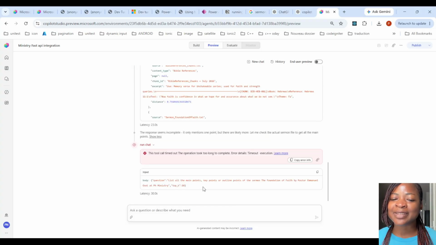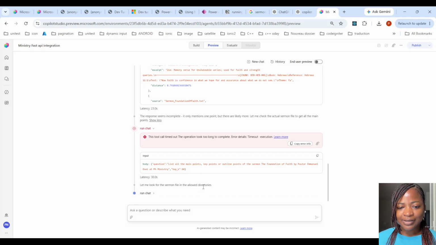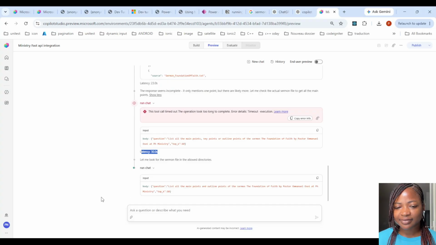I see that sometimes it has a timeout issue. It expects to have the answer in 30 seconds or less. So when it takes more, it gives an error. Like this, the latency was 23 seconds. When it goes to 30 seconds, it says timeout. The integration works.